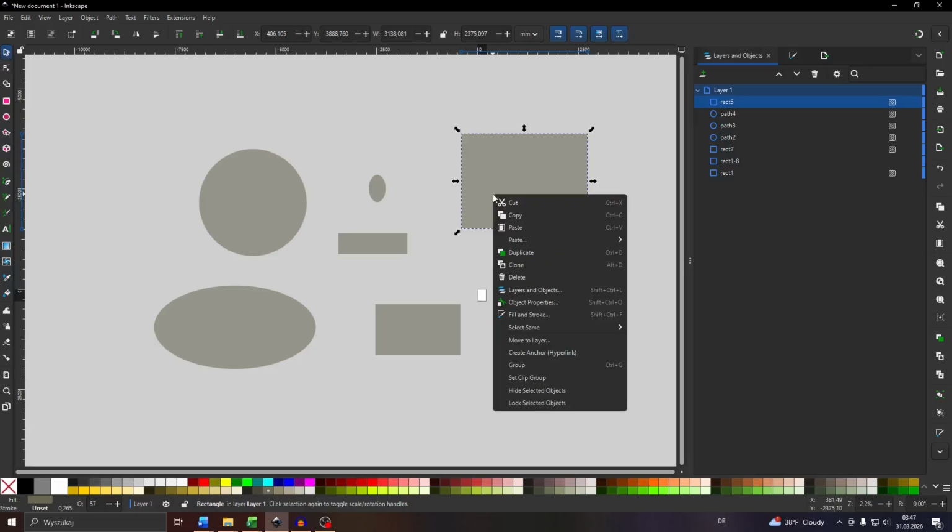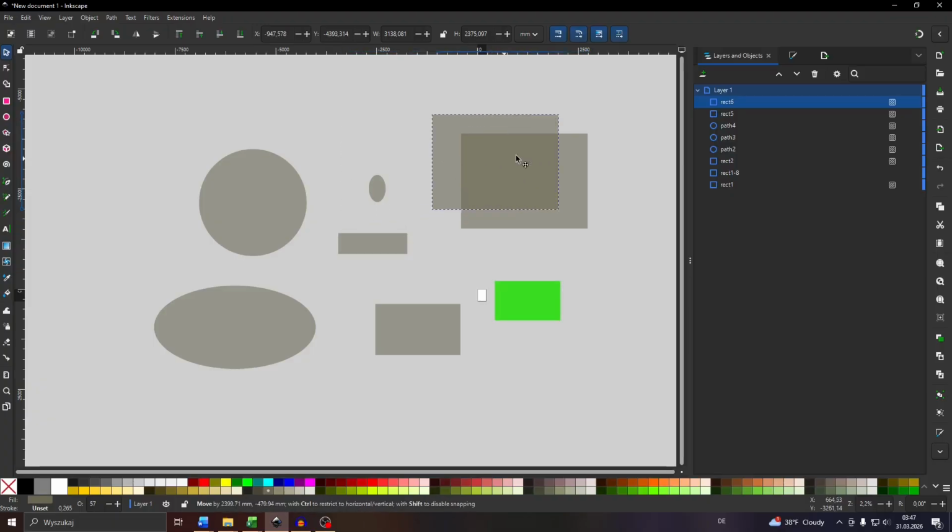So what you want to do is right click into it, and from that menu select duplicate or use the shortcut Ctrl D, and you will see the duplicated object put directly on top of the first object.